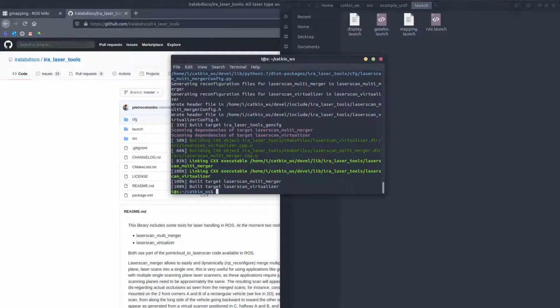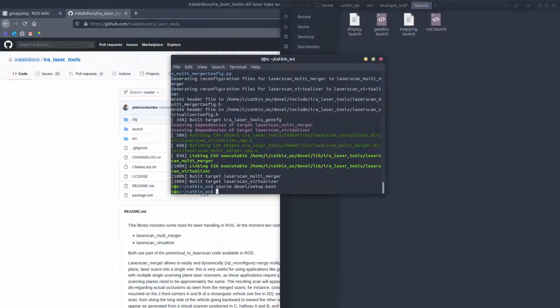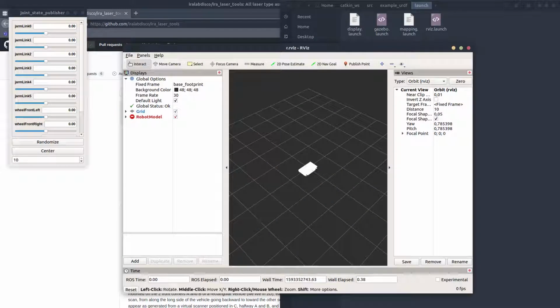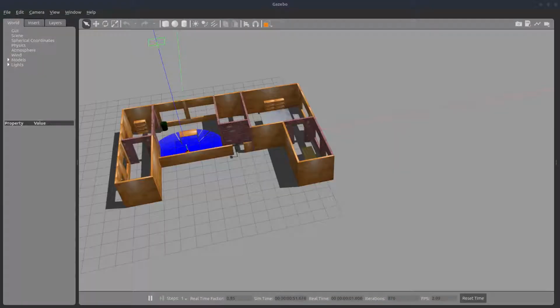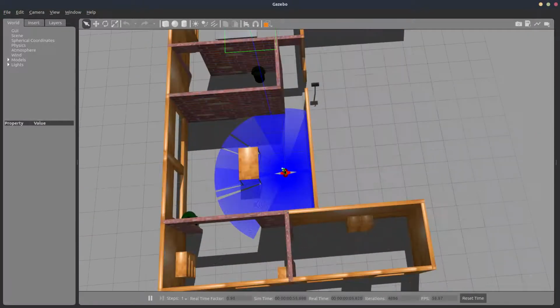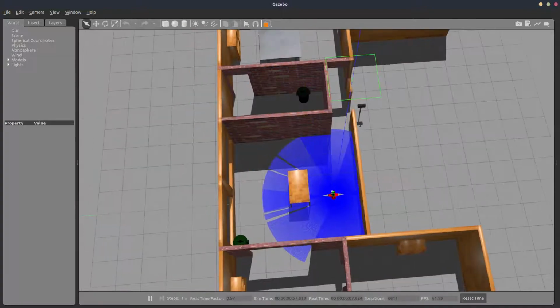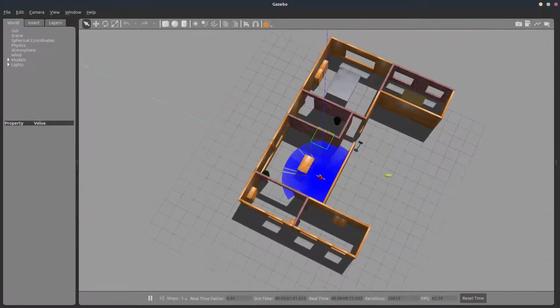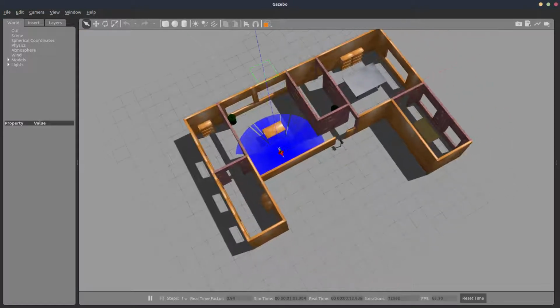Right? Let me source setup.bash and ROS launch example and gazebo. So this is the map that we have, or the environment that I did include, and our robot is spawning here at 0, 0, 0.